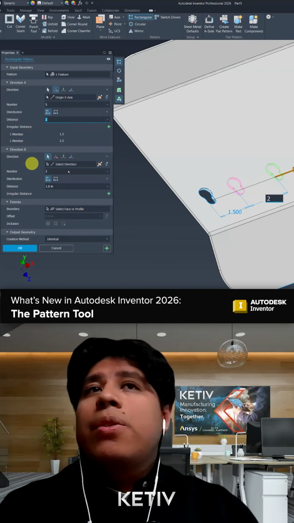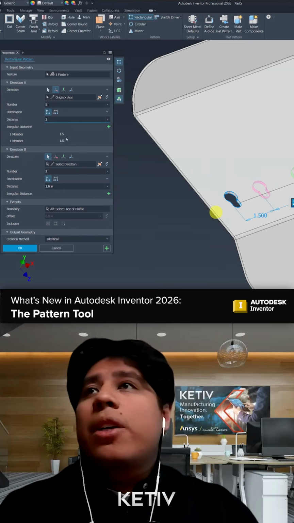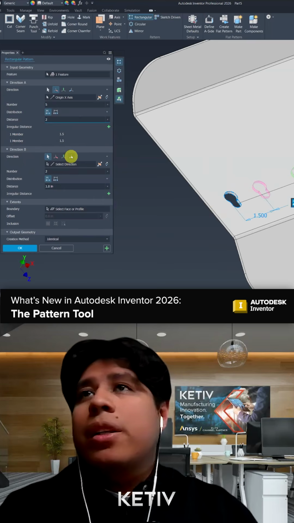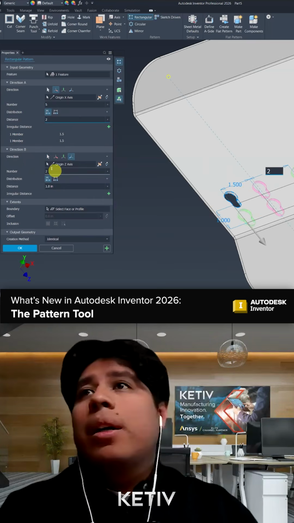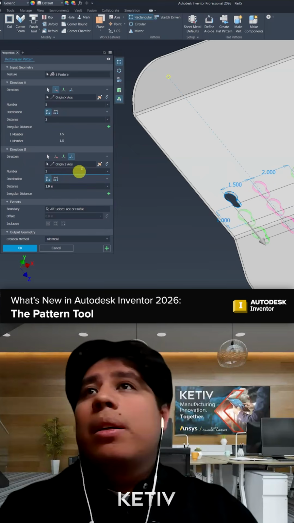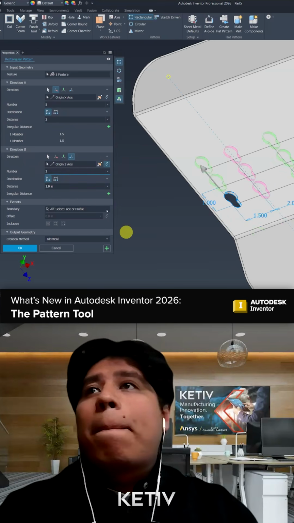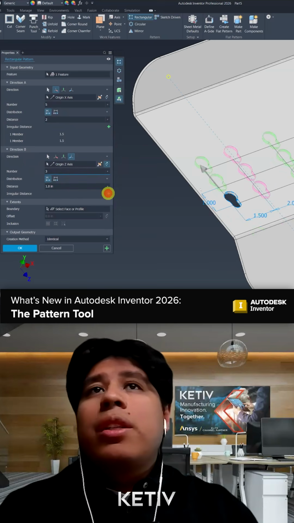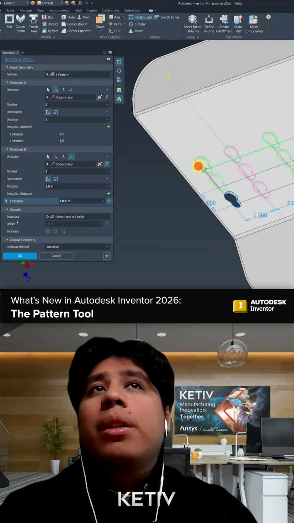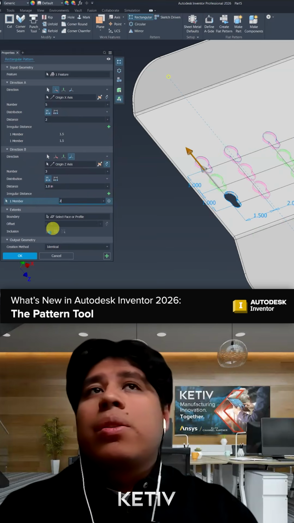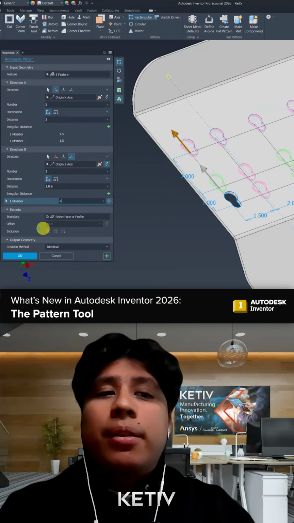And then same thing goes for adding in a second direction. If I want to add in a second direction, let's say in the z-axis, I wanted 3 of these. Let's flip that around. I can change the distance maybe on this second one, switch that to 2 inches apart.